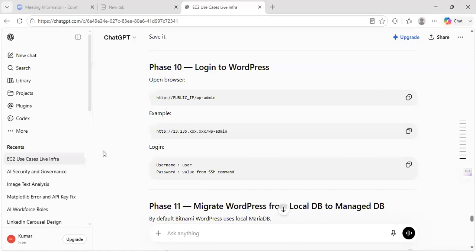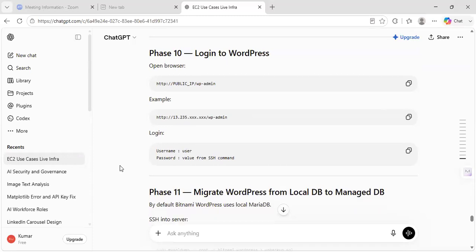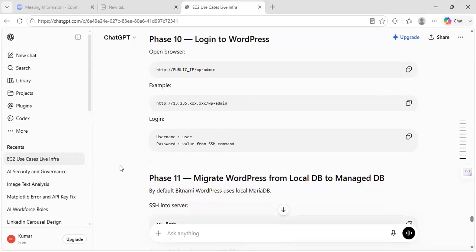You will be logged in. Then later, you will be opening the browser with the IP address. Your static IP was used in the earlier steps. Then you're going to log in to the WP admin site. For that, you need a username and password.